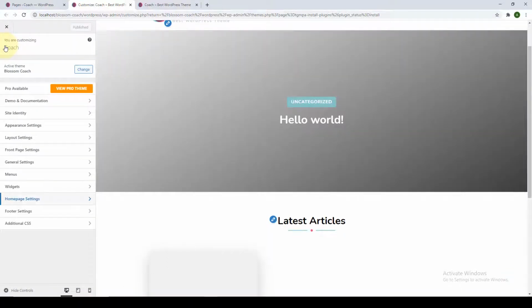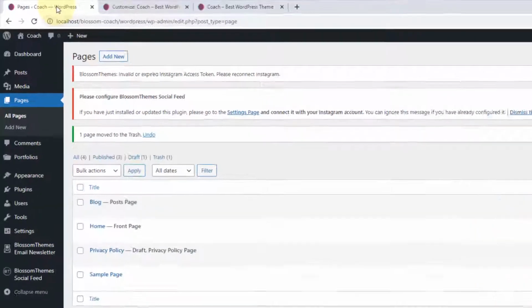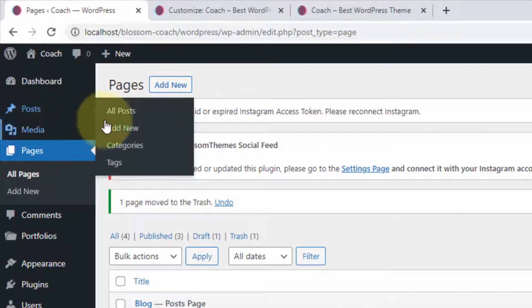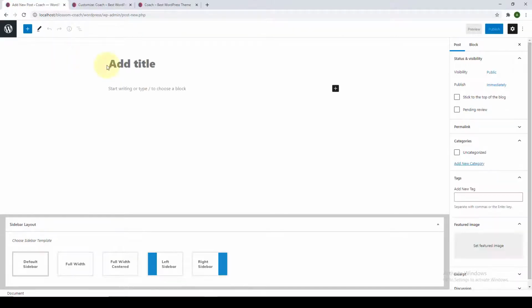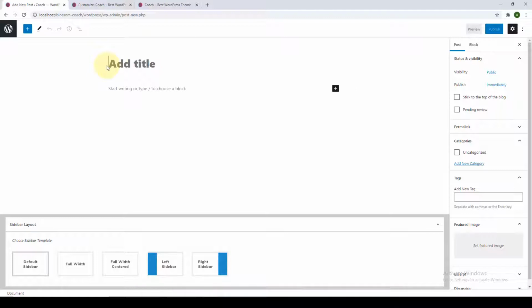Let's go back. And now we will create our very first post. Let's go back to our dashboard. Go to Post, click on Add New. I have also added a link in the description box below to a video that will give you an in-depth tutorial on how you can create your very first post using the Gutenberg editor, so make sure you check that out. I will give you a brief explanation from here.